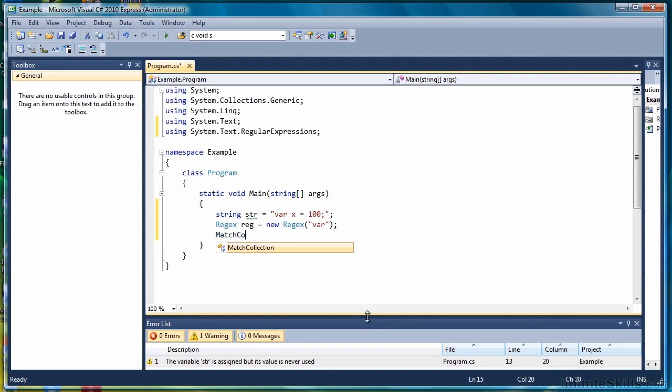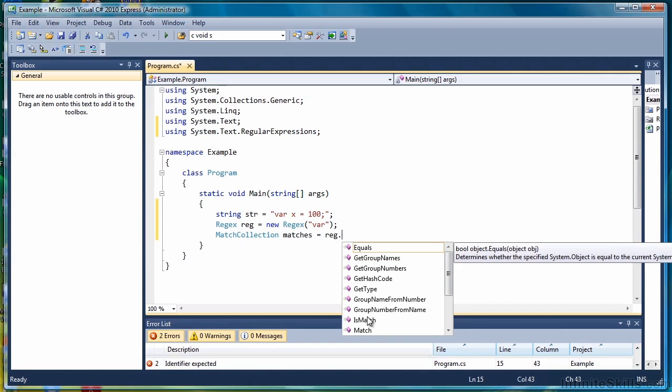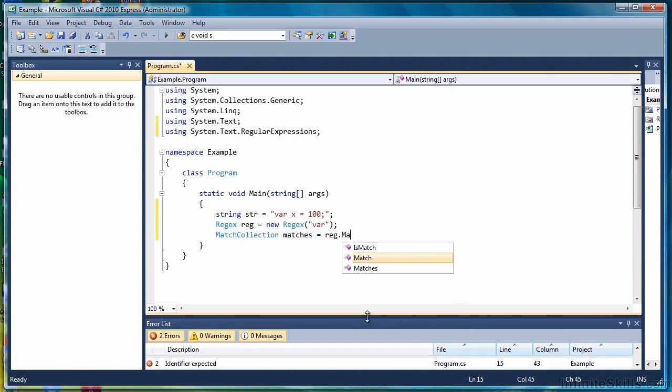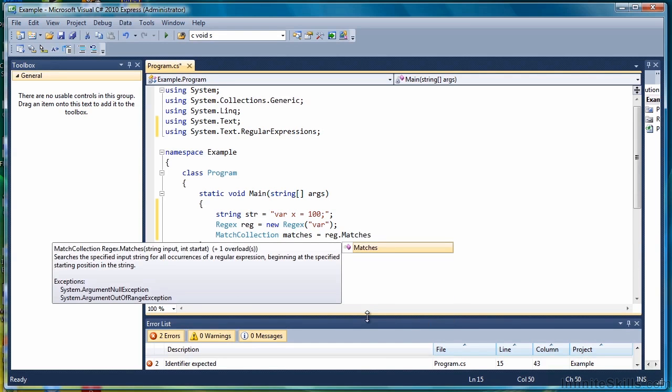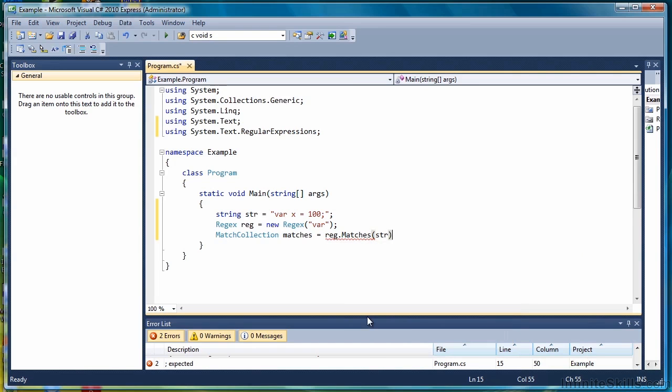The next thing we're going to do is create a match collection. There's several different ways we can evaluate a regular expression or store the results of that. In this case, we're going to create a match collection. We'll call it matches. And we get that by calling the matches method of our regular expression object with the string that we're evaluating. And if any matches are found, it will return them, place it in this object, matches.